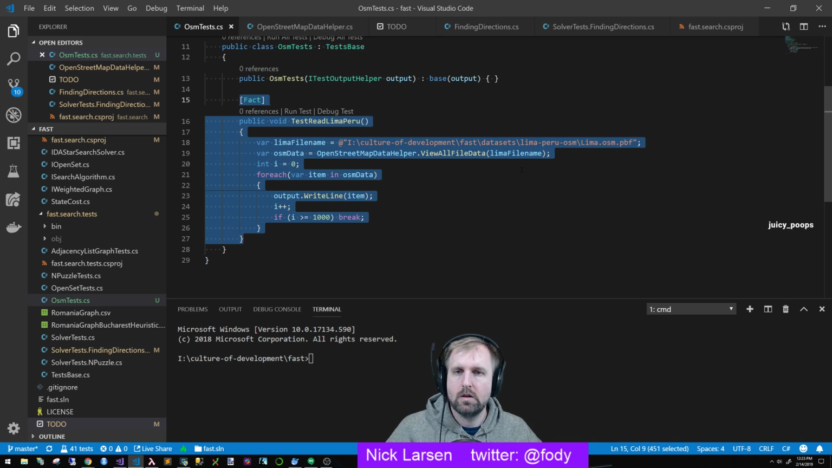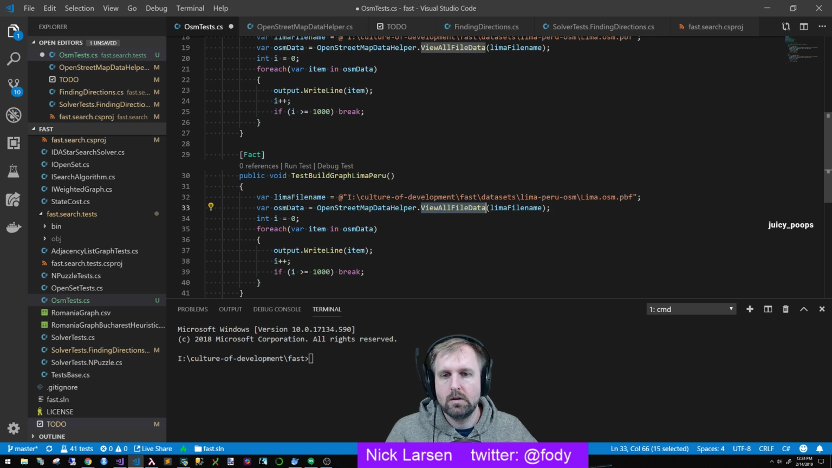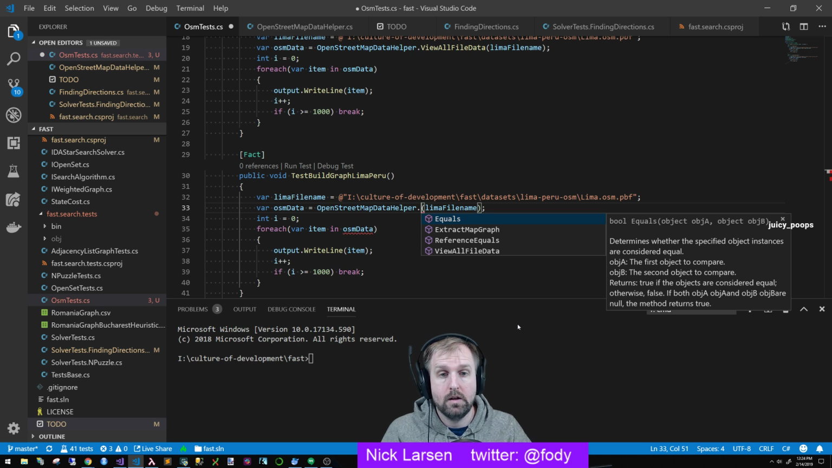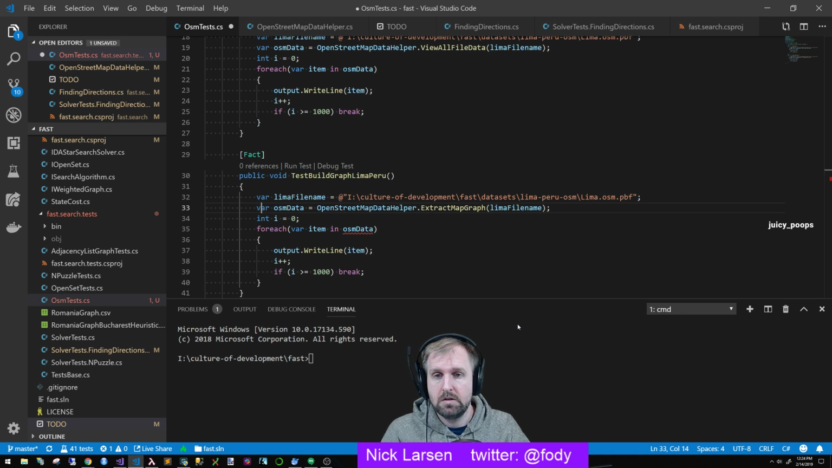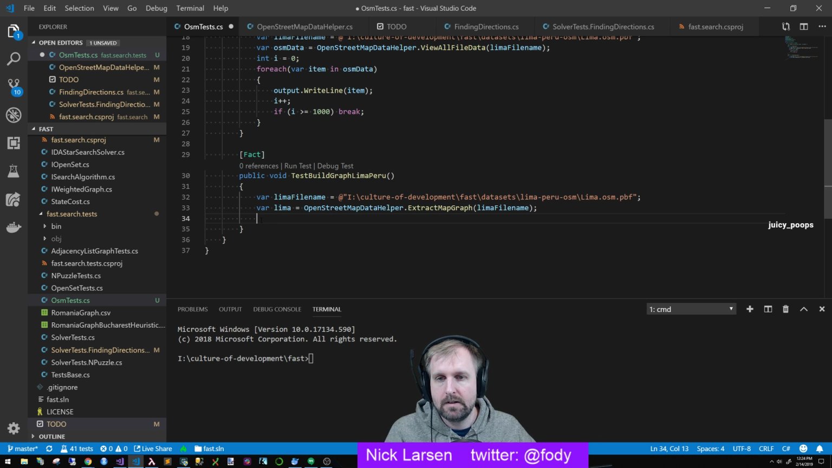Okay, let's add a new one here. Only this one is going to be test build graph of Lima, Peru. This is the file name, and then what we want is dot extract map graph, Lima. Okay, now this is going to return. All right, so now what I want to do is sort of look at this map.